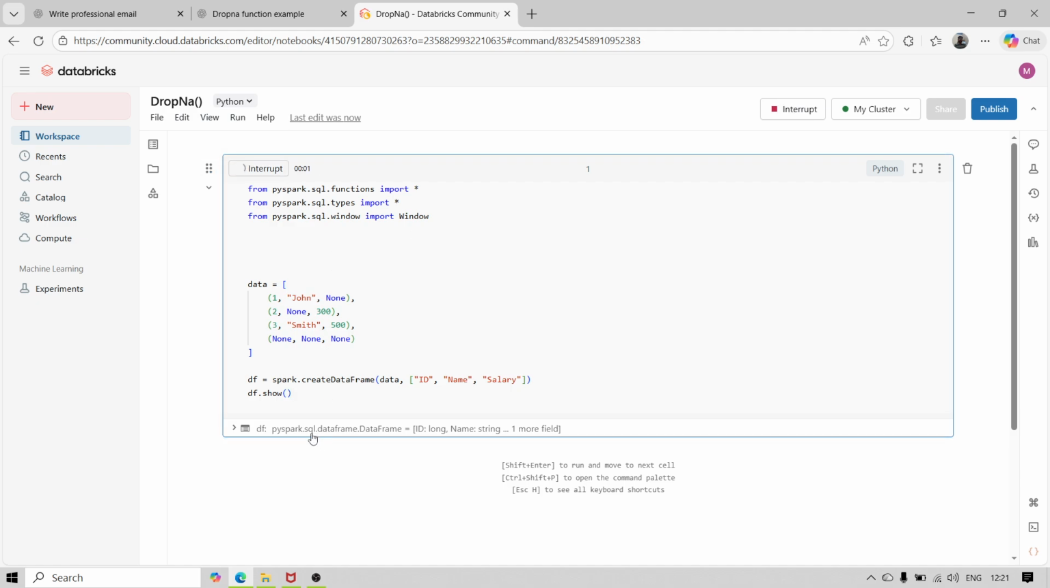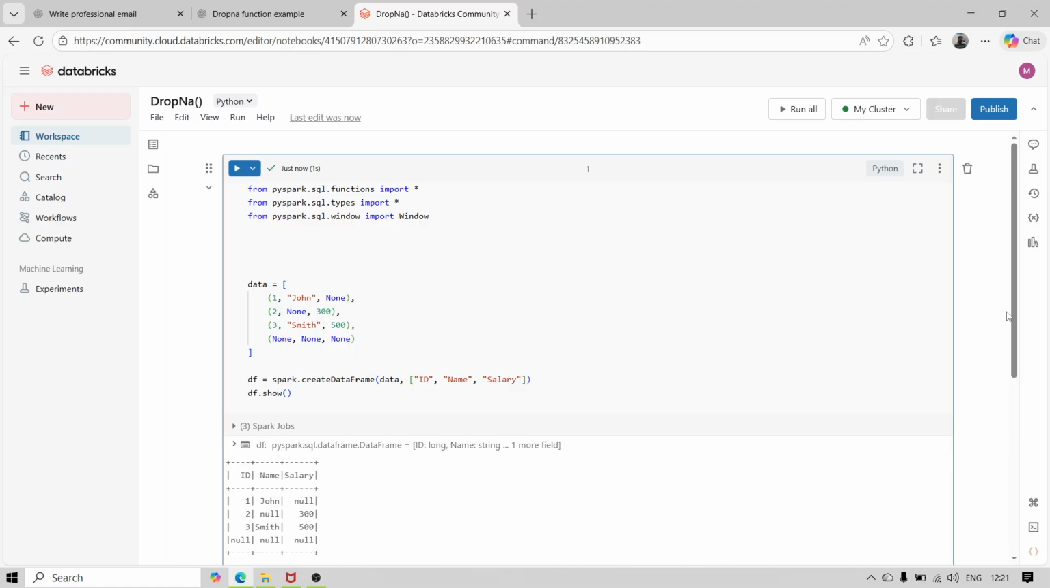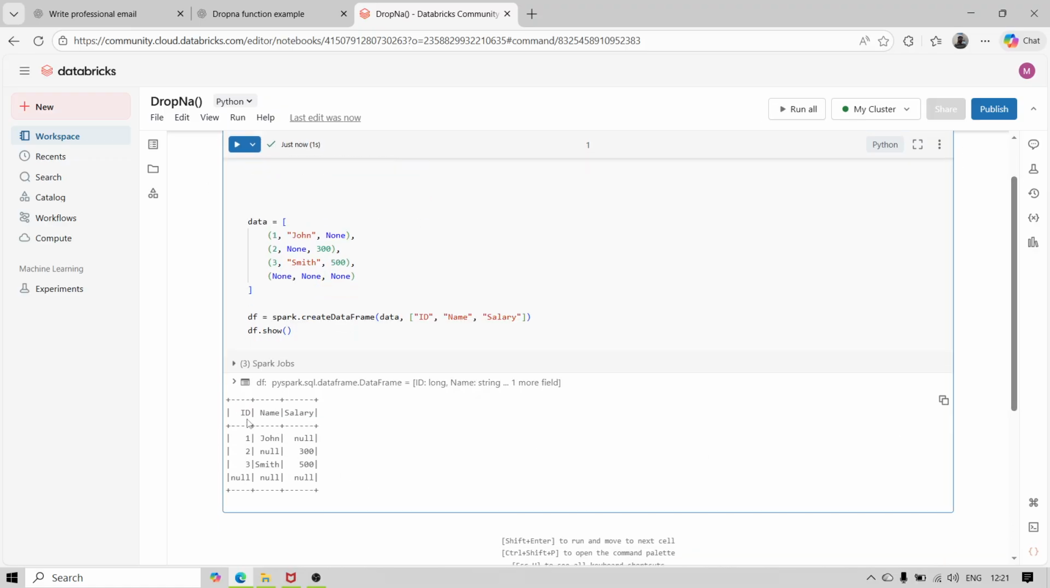Now if you see, we have three columns: id, name, and salary, and we have four records. In the first record we have a null in the salary, and in the second record we have a null in the name. Let's see, if I want to delete all the null records from this table, like this whole row, this and this, how can we do it? We want to delete the nulls from the whole table.